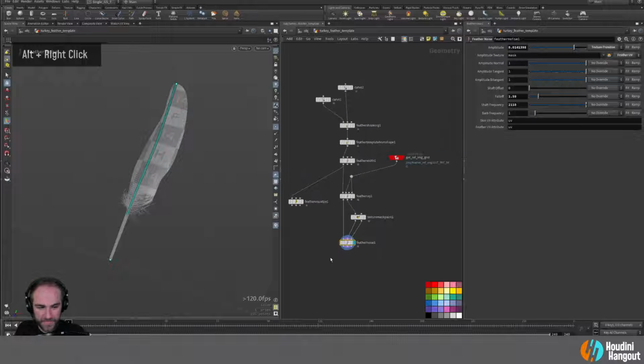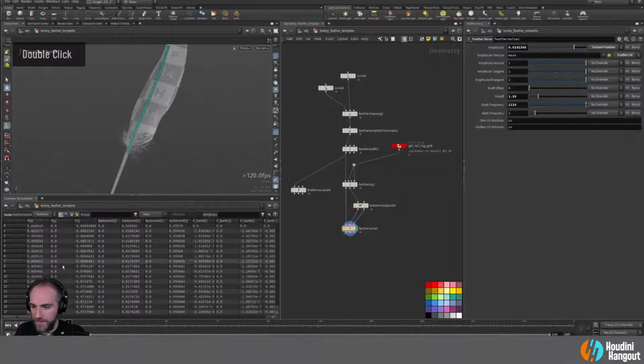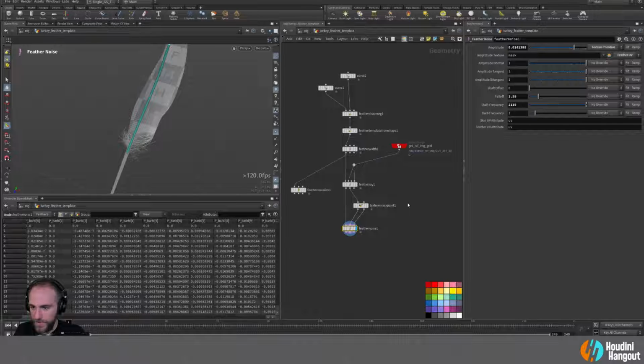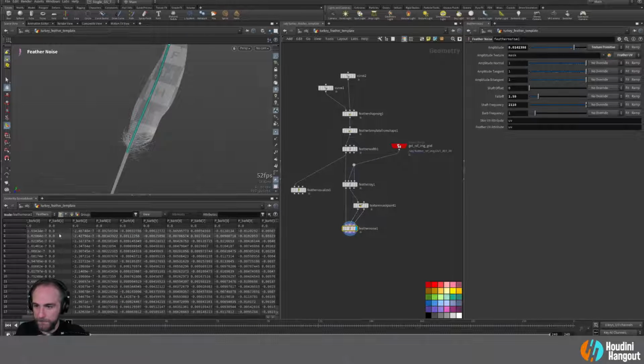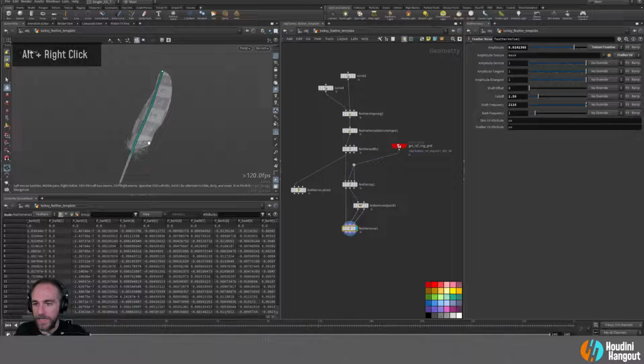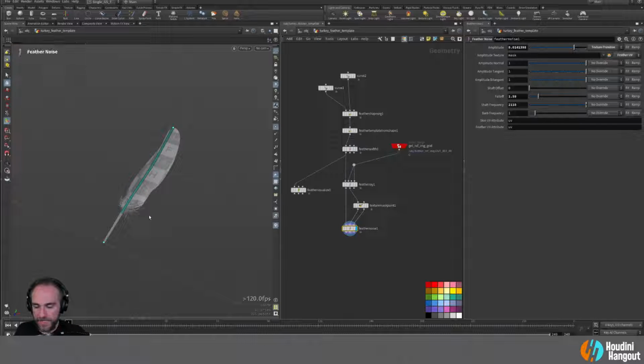So, okay, we've got our feather noise here. That's all going great. We've got our barbs and everything set up, and we've got our attributes here. The one thing we should look at is that when we adjust that, you can see how these are changing, right? Here are the actual barb points that are being adjusted, those virtual points. Anyways, we've got this template.